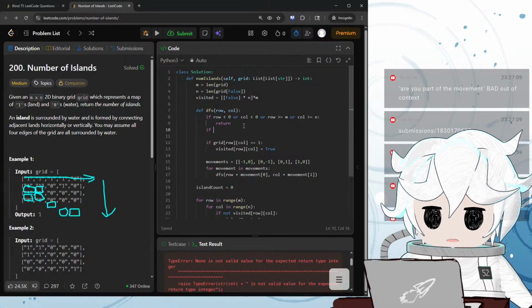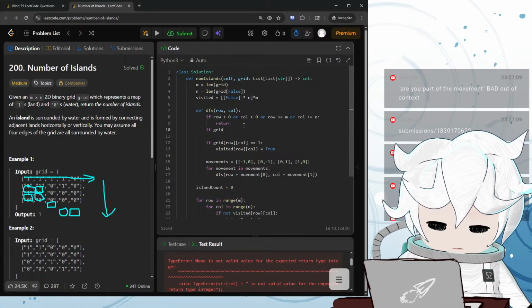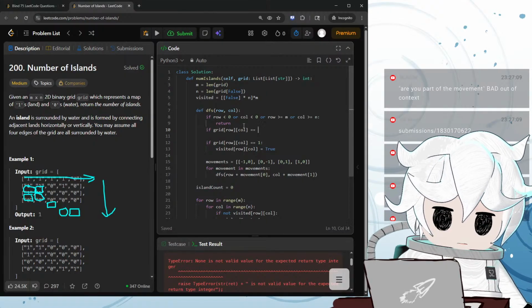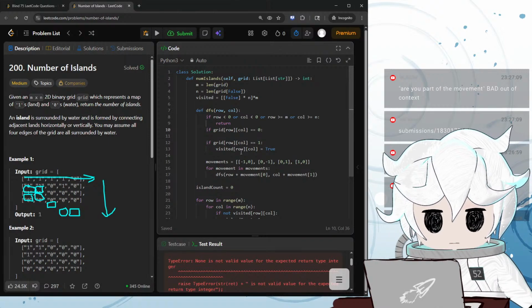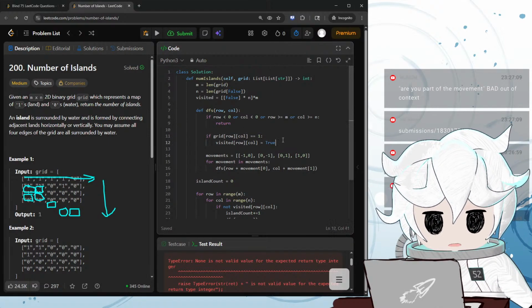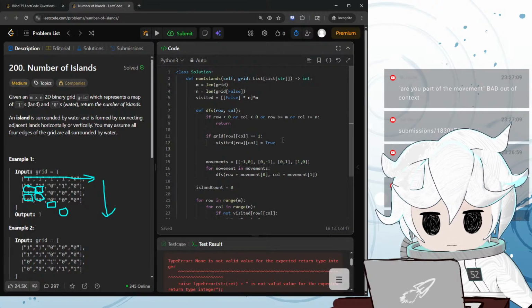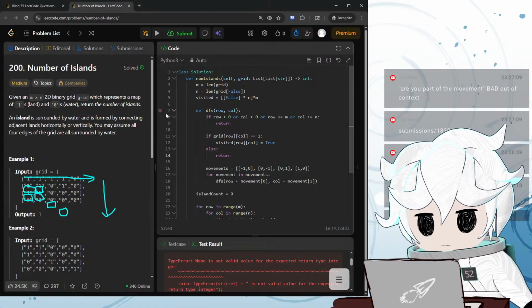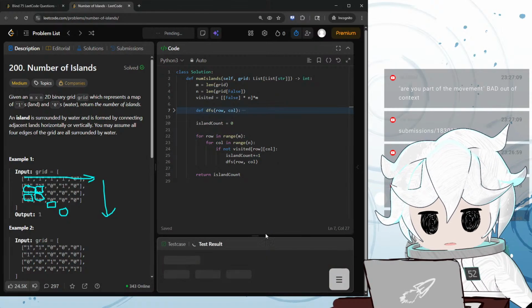So there's one more case here. If the current grid row column is equal to 0, you return true. Oh, I could just put this as an else statement, right? What else could it be, you know? Else return. And I think this is it, no? Let's run this.